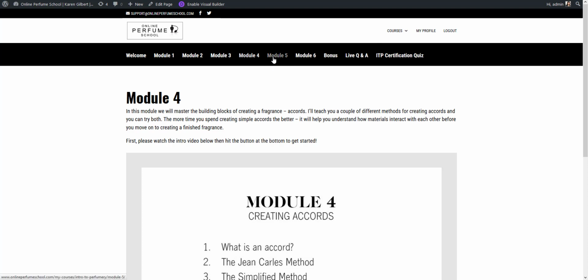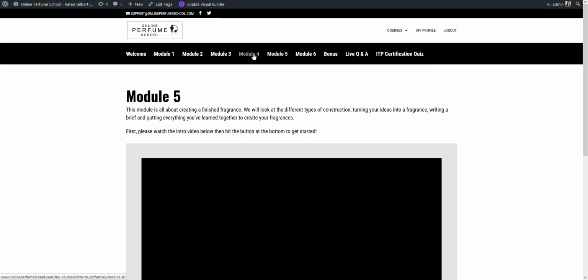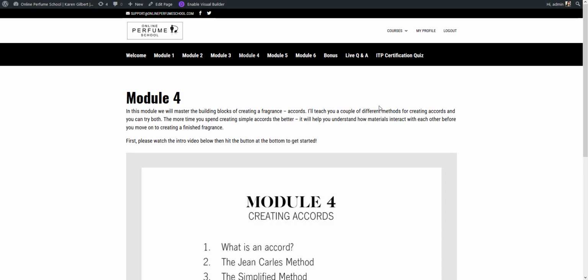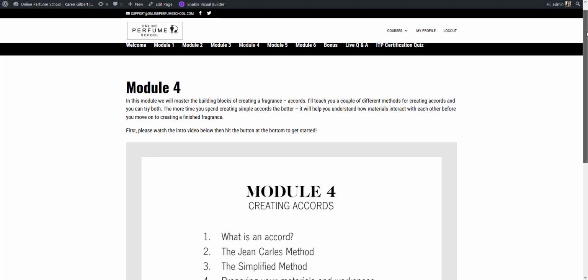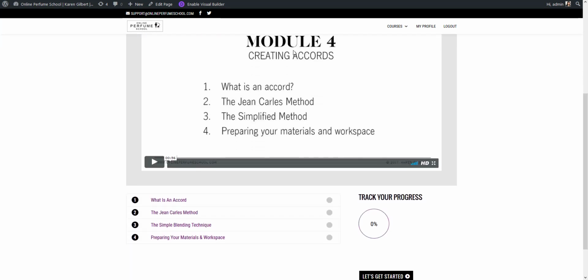So module 4, so let's go back to module 4. This is where we are going to be talking about accords. This is where we start to get into creation mode. So you've studied your materials, you've learnt to deconstruct the fragrance families, and this is where we're going to be looking at the Jean Carles method. We're going to be looking at some other methods as well.